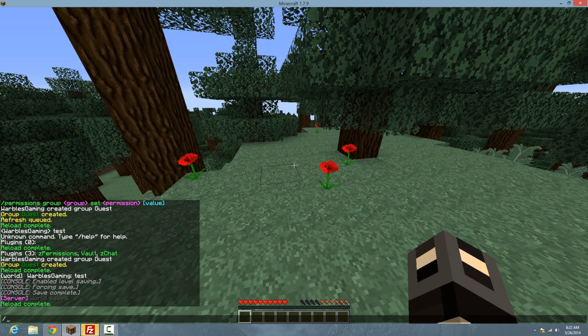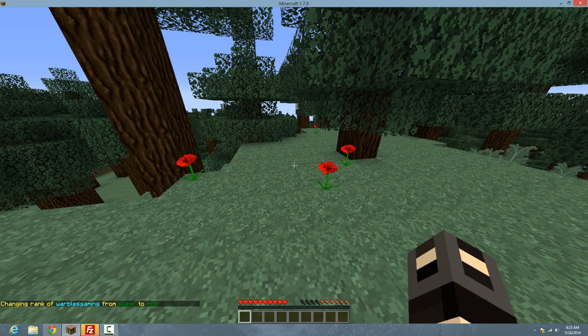So now if we reload and then we go to set rank, Warbles Gaming, and then let's just say mod, and then main. It goes like this. It goes set rank, name, the player name that you want to set their rank, and then the rank that you want them to be, and then main. And the main is the track that you made. So now there we go.